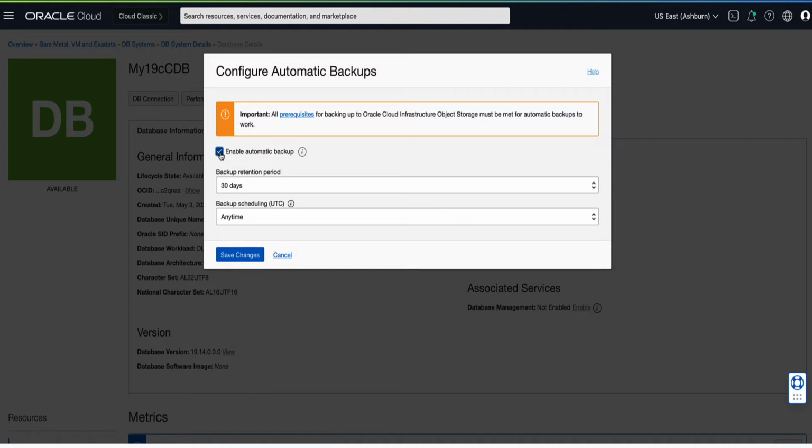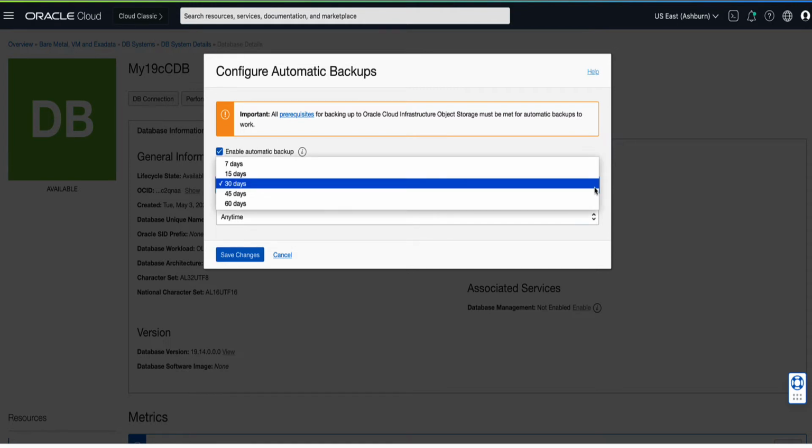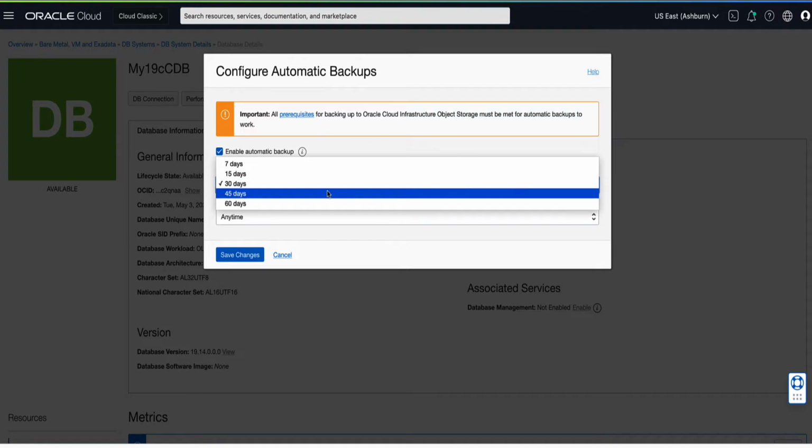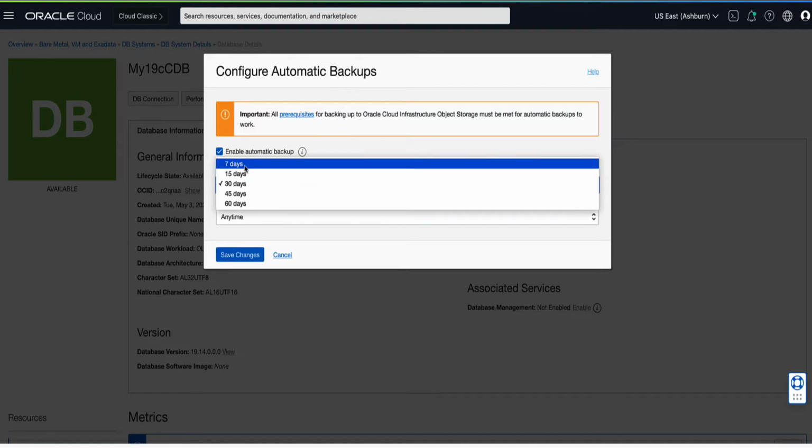We can now select the desired backup retention period. Click on the drop-down box and choose one of the preset retention periods of 7, 15, 30, 45, 60 days. The default is 30 days. For our demo, we will select 7 days as our retention period.